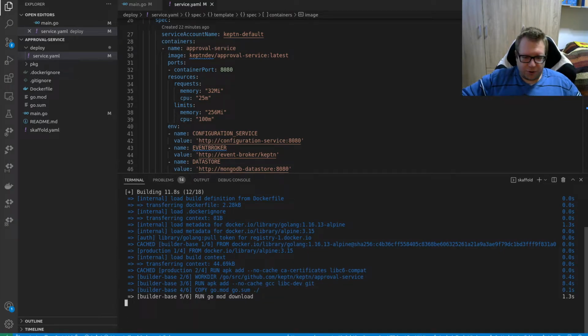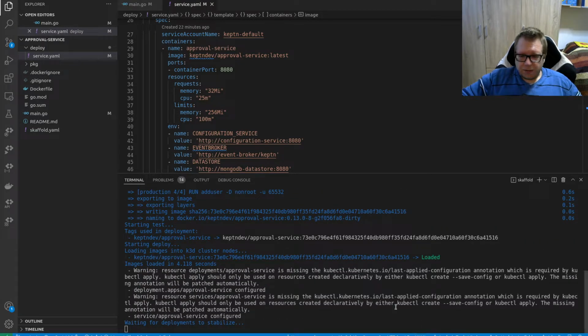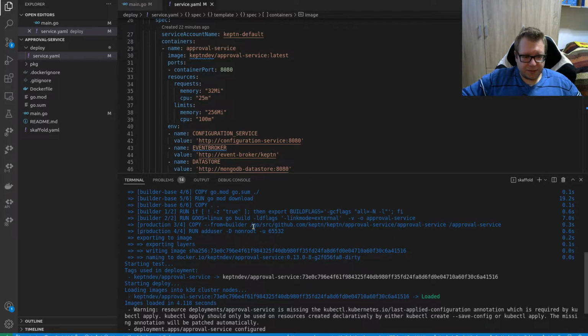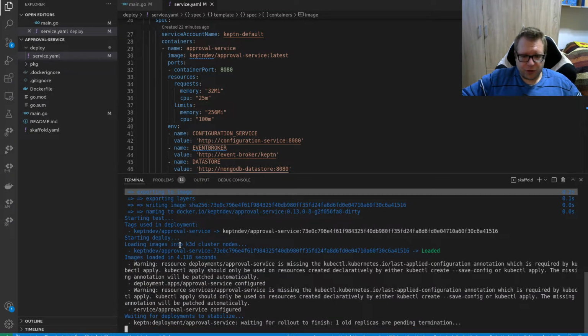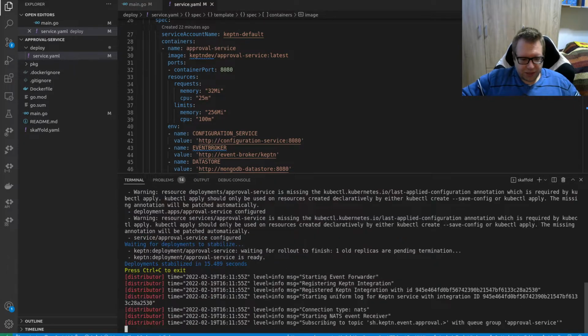I'm gonna pause the video quickly until the Docker file has been built. Alright, the Docker file has been built. We can see it here. This is the last command in production. It's writing that into a Docker image, and it will now try to deploy it to our cluster. I was just gonna say we can watch it live, but there is no need to watch it live because it seems it has worked. The distributor is already up and running.